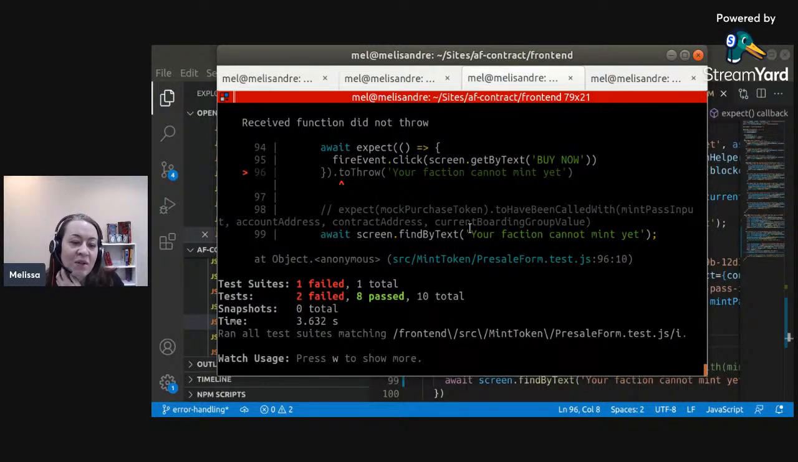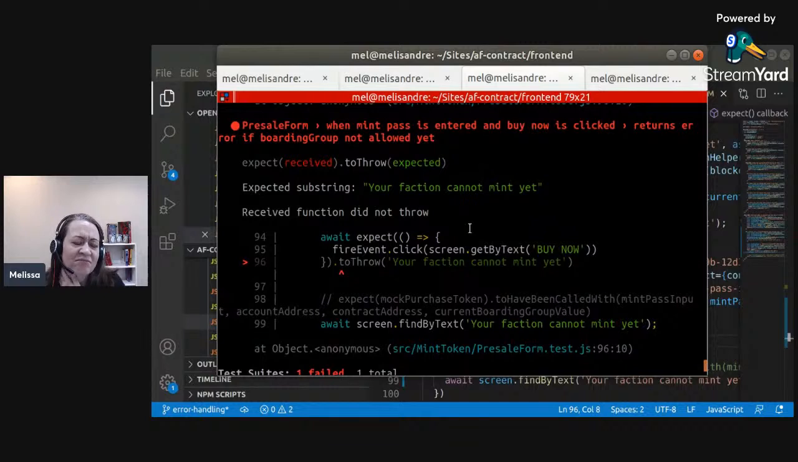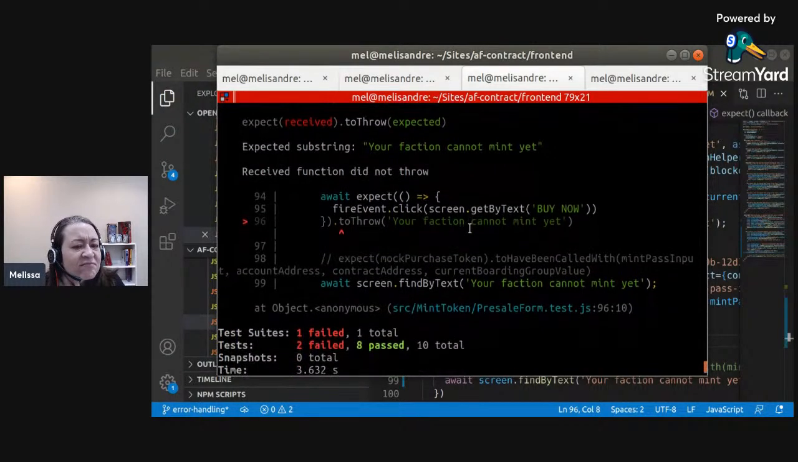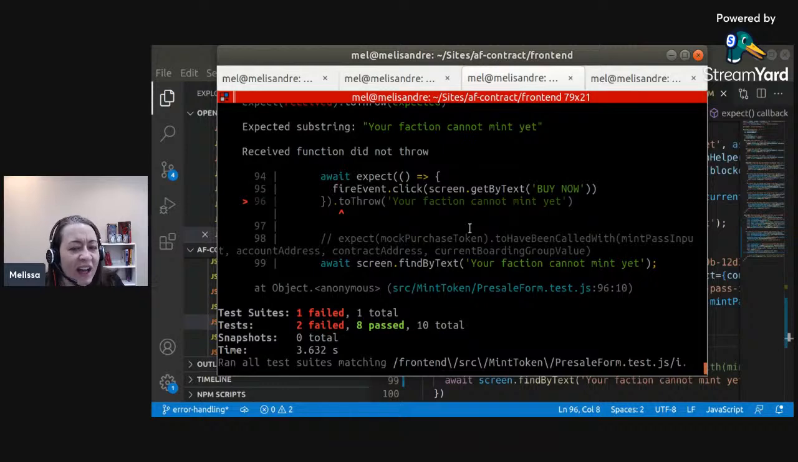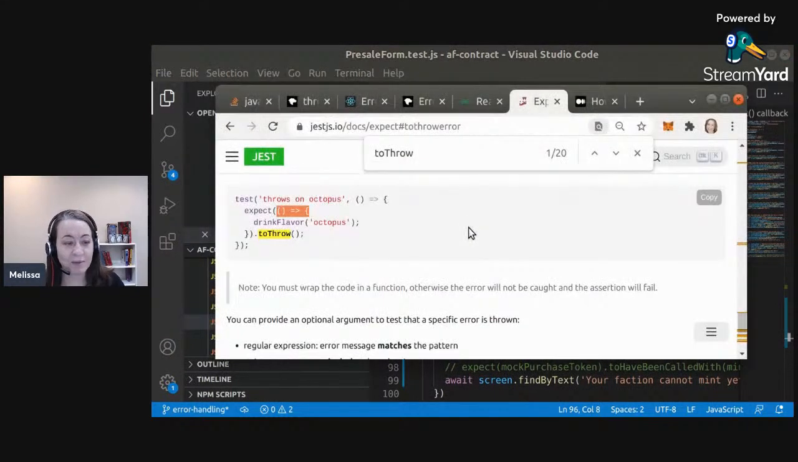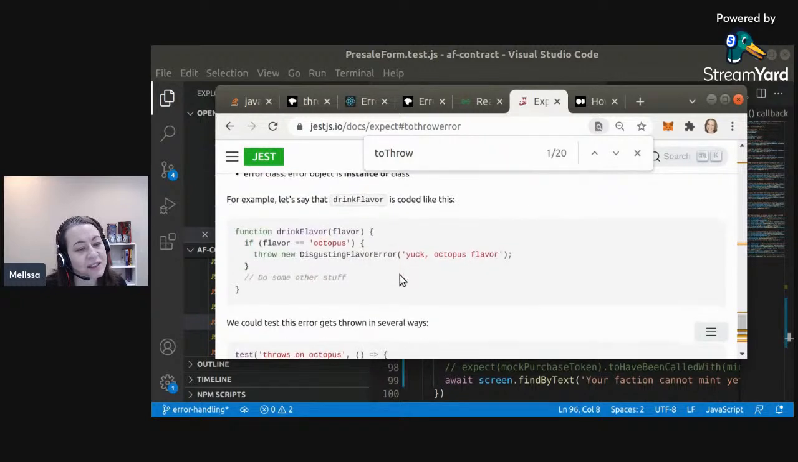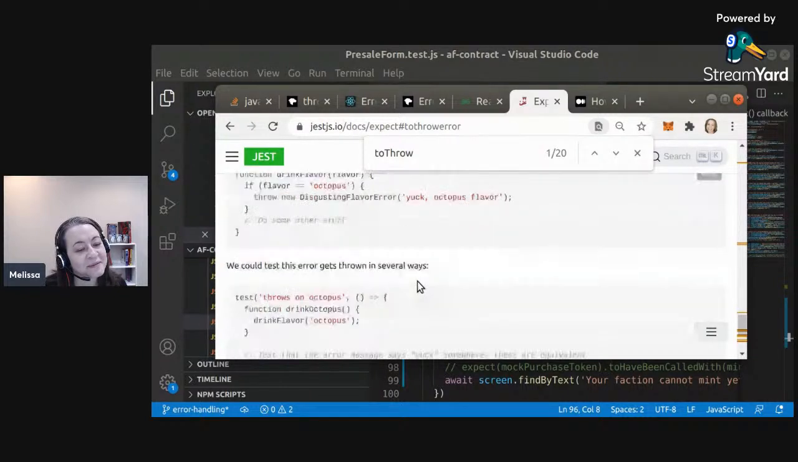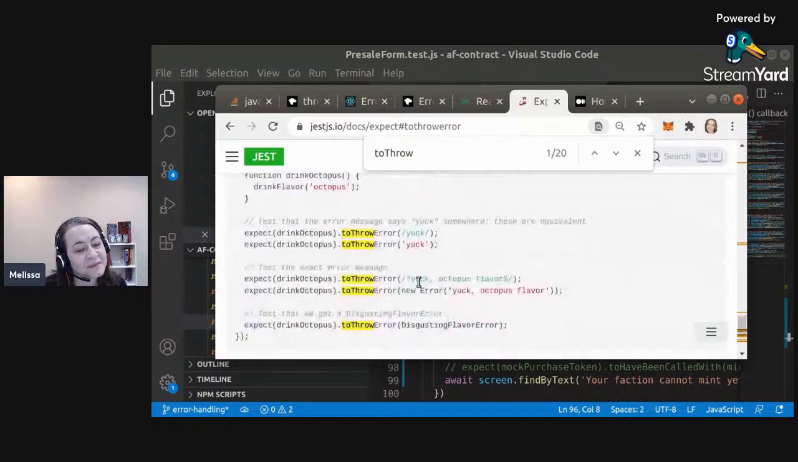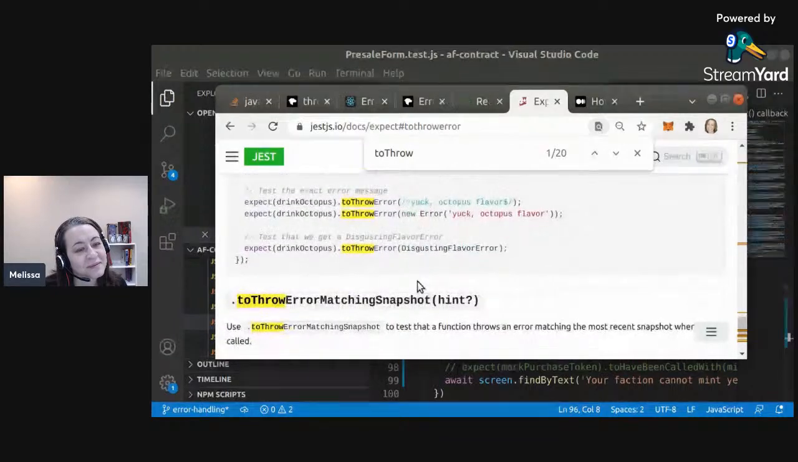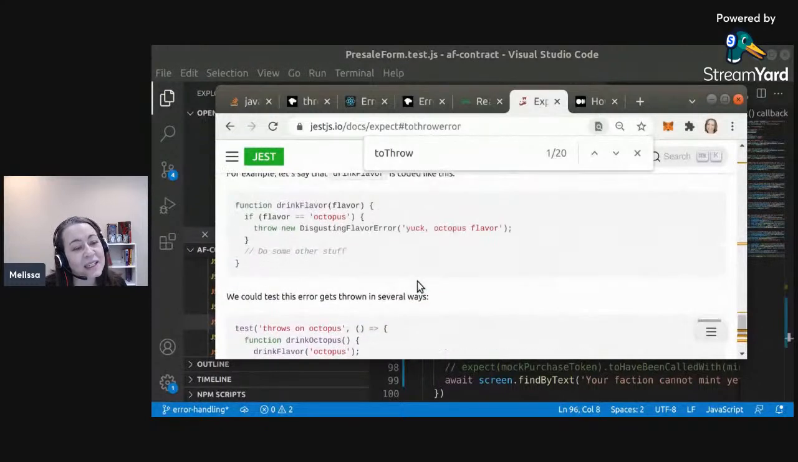Well, because that doesn't actually throw it. Yeah, see, right? That's what I'm saying. Like, it's not. So you click that. Okay, let's go back to the docs. I got to stop soon. This is very unit testy. Yuck, octopus flavor. Hmm. Okay. All right. Well, I will keep looking at this.